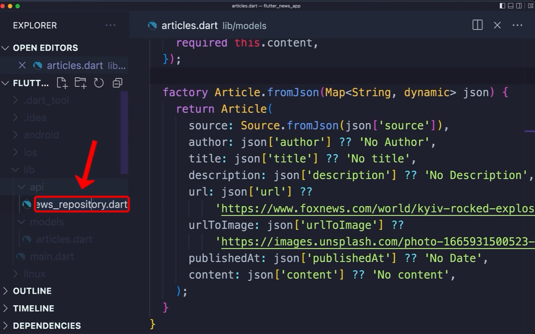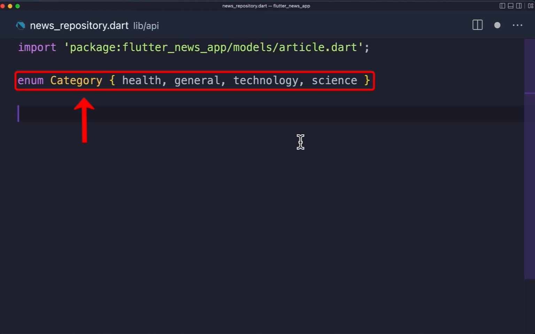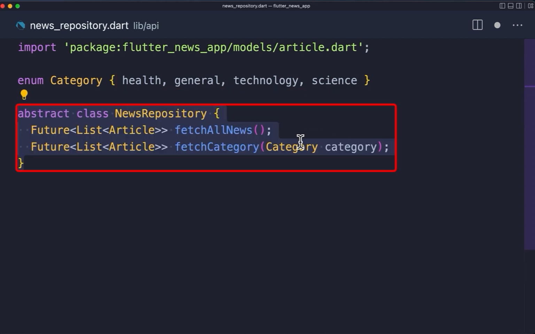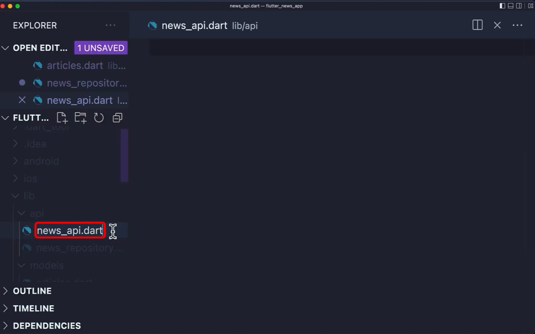Then under your lib folder, create an API folder. Then under the API folder, create a news_repository.dart file. Then inside the file, create this category enum with the given details like this, and these are the categories of our news. Then create this abstract class in which we are going to fetch all news and fetch news based on their categories.